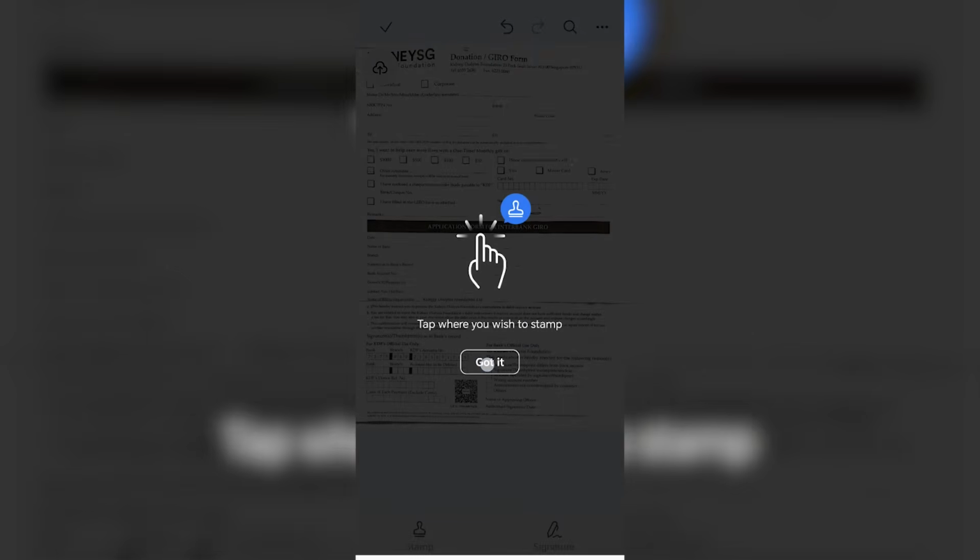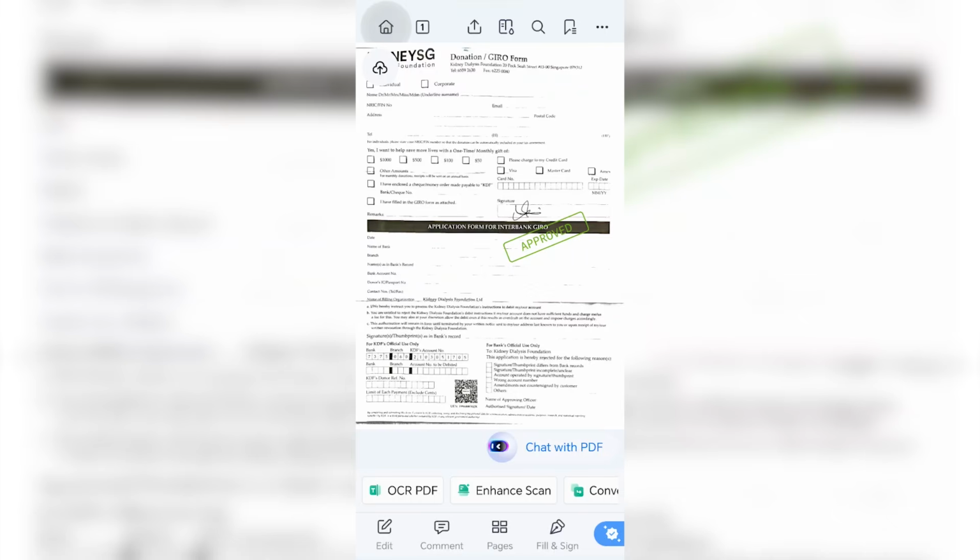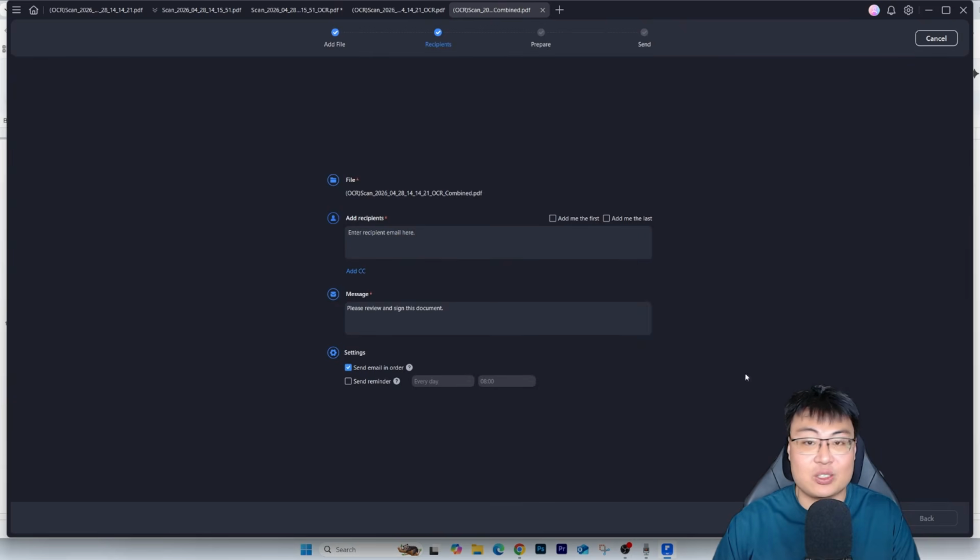And now you can just add certain stamps as well, like the approved stamp. Just tap anywhere, so that you can resize it, and change it to any rotation and angle. This is how easy it is to sign a document or put a stamp onto a document using the app itself. You guys can also request an e-sign from different people, which is really, really cool.